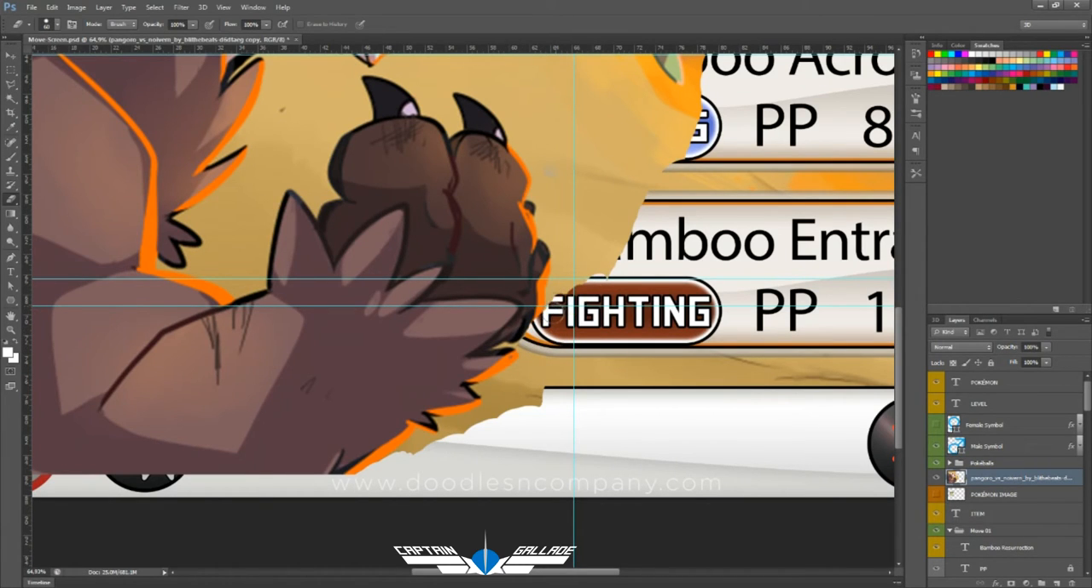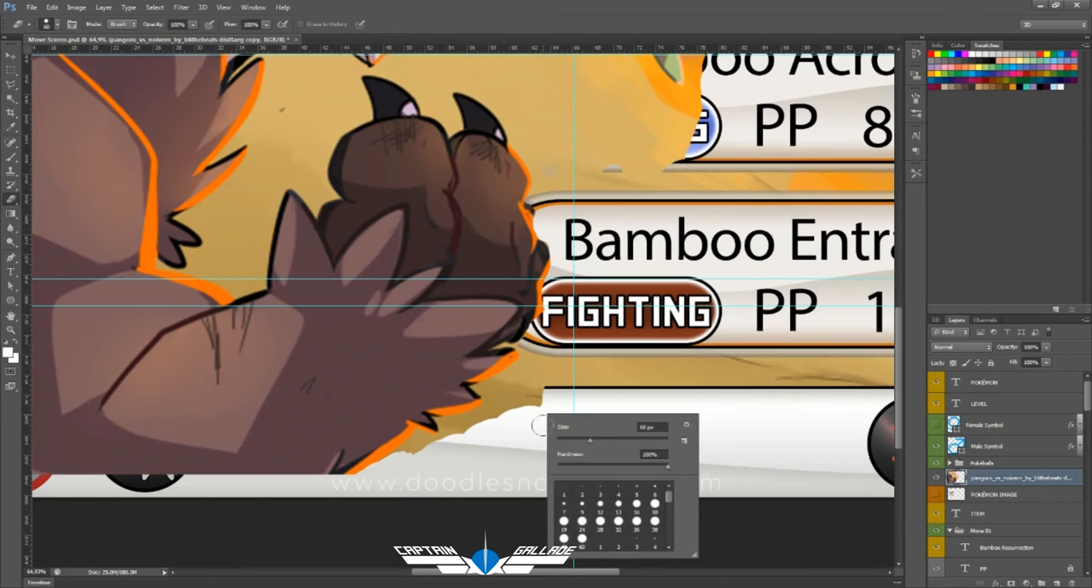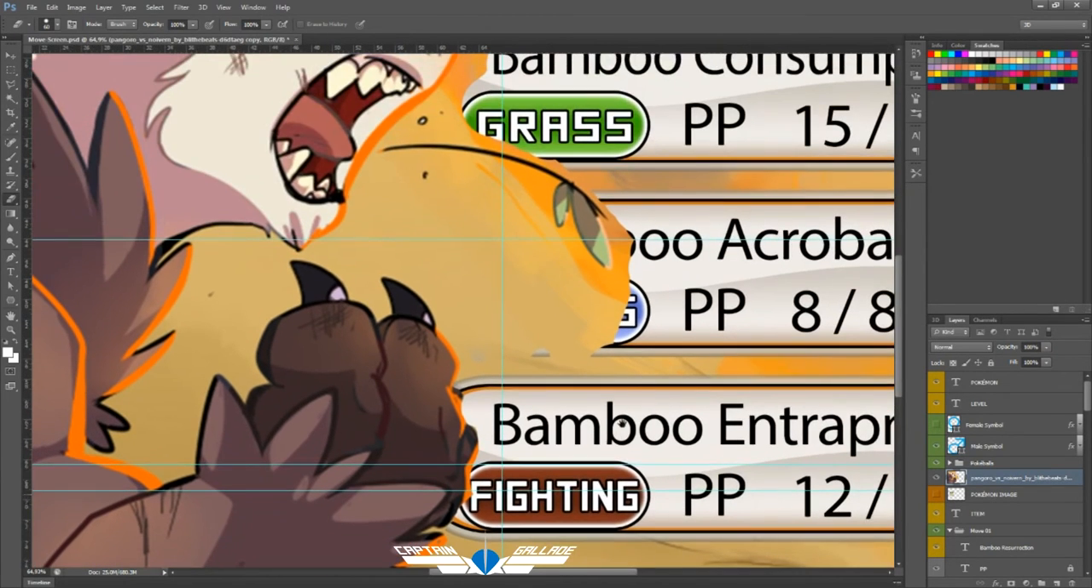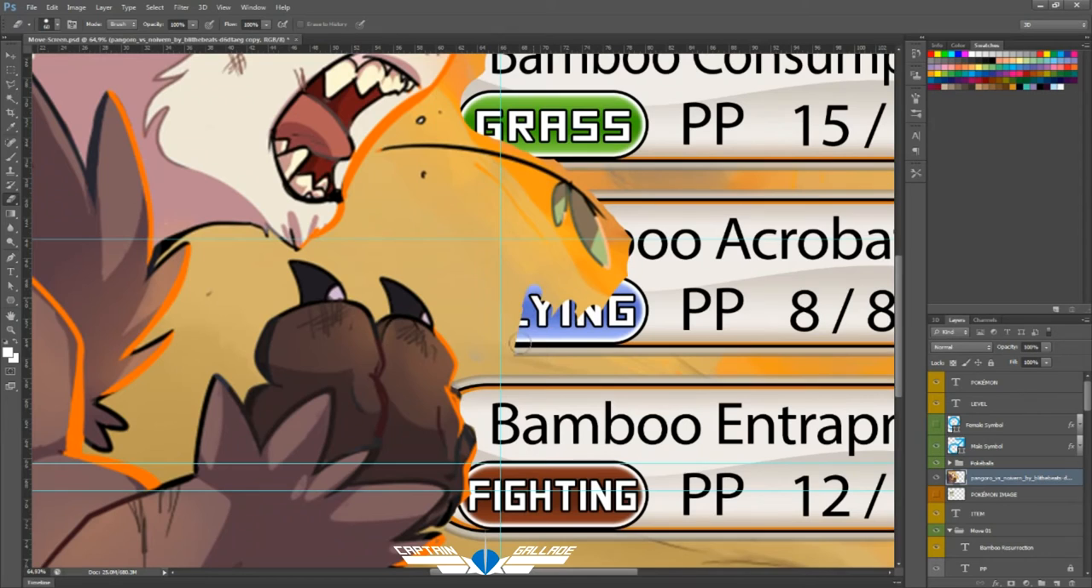Now maybe you already get the idea of what I'm doing here. Now this paw will go in front of the move. And this is going to be erased anyway, so I'm going to leave that. Okay, I think I want to make the bamboo go over it too, and I can erase it later. Okay, I'm going to fast forward this because it's taking too long, so here we go.